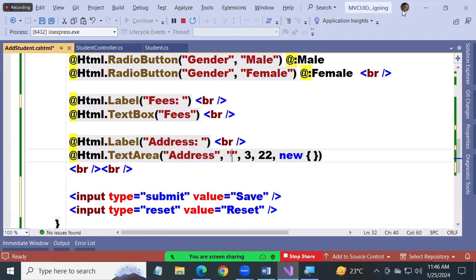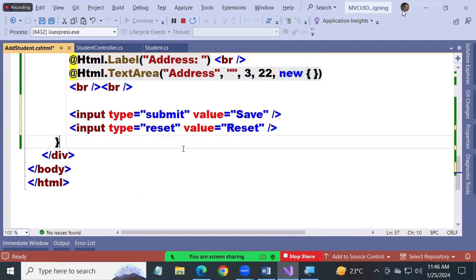Name, default value, number of rows, number of columns, and HTML attributes. But I don't want any HTML attributes. Unfortunately, I don't have a method which takes 4 parameters. There is a method which takes 5. That is why I just left it empty. Then I have 2 buttons. Save it and refresh.